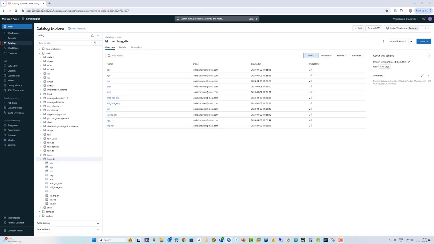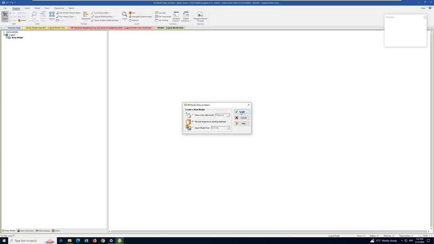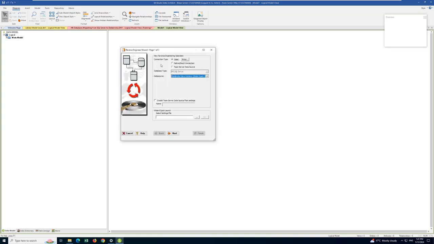So before we go to Data Architect, let's look in our Databricks Unity data catalog and have a look at the data set we're going to reverse engineer. So I've got a catalog called main, I've got a schema called trng_db, which has got some tables within it. So we hop across to Data Architect.